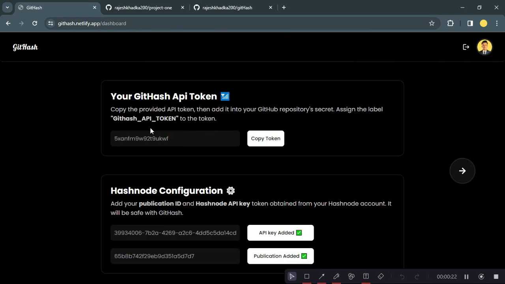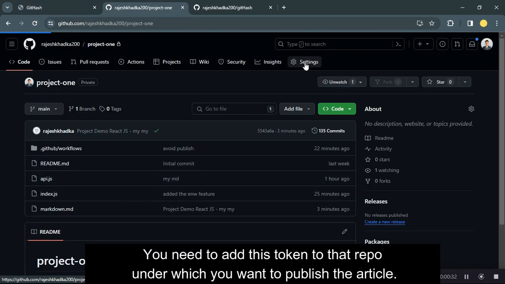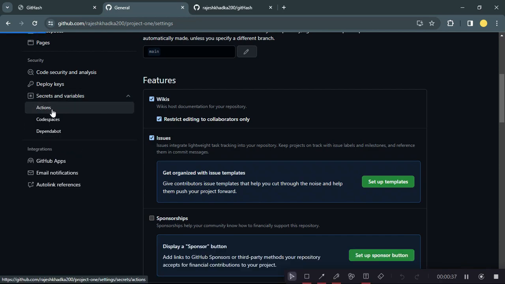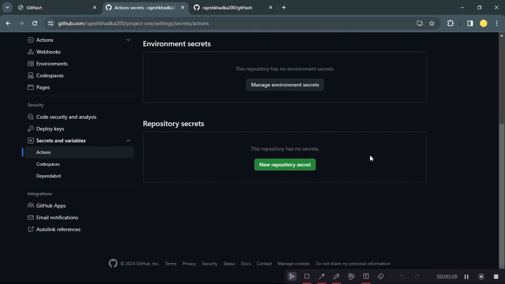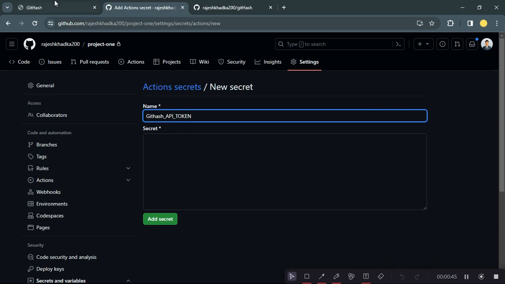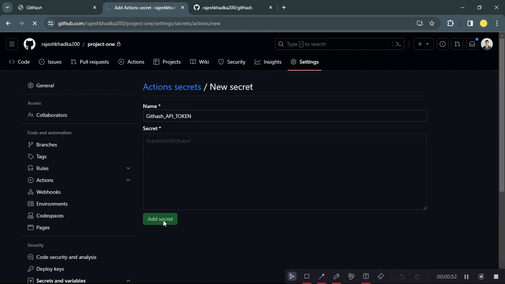Then I need to copy and paste this generated GitHash API token into my repository secret. So I will copy this. Now I will go to my repository settings. Under the secrets and variables tab, I need to click this Actions, and here create a new repository secret and label the secret GitHash API token, as it is mentioned on the website too. So I need to paste the secret over here and add the secret.